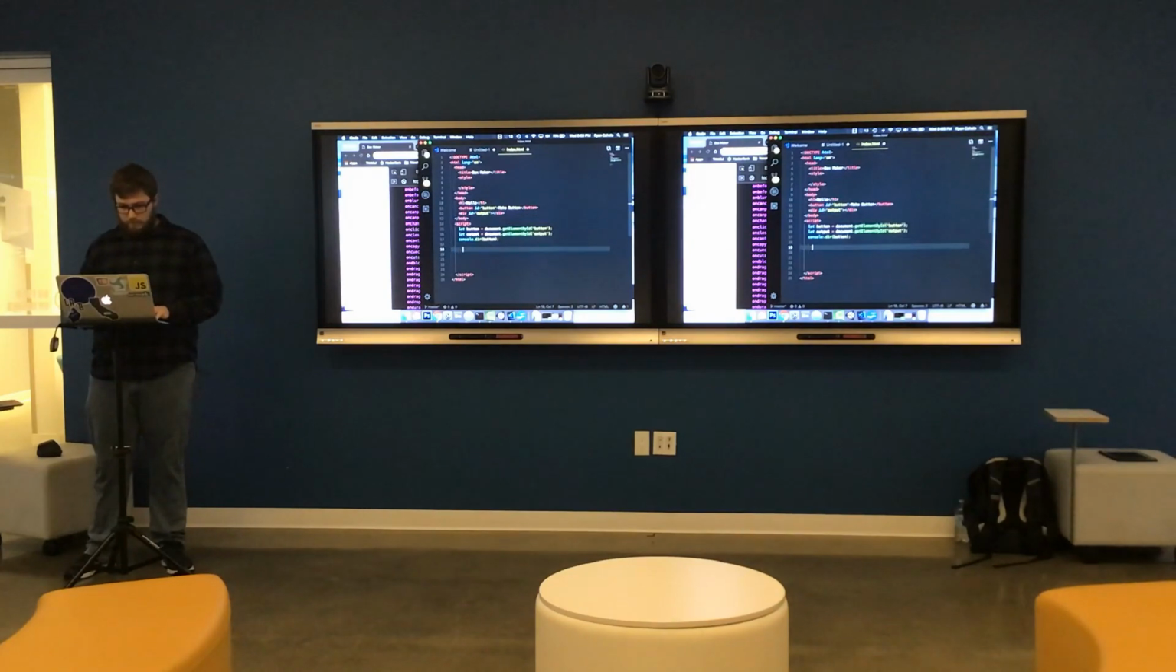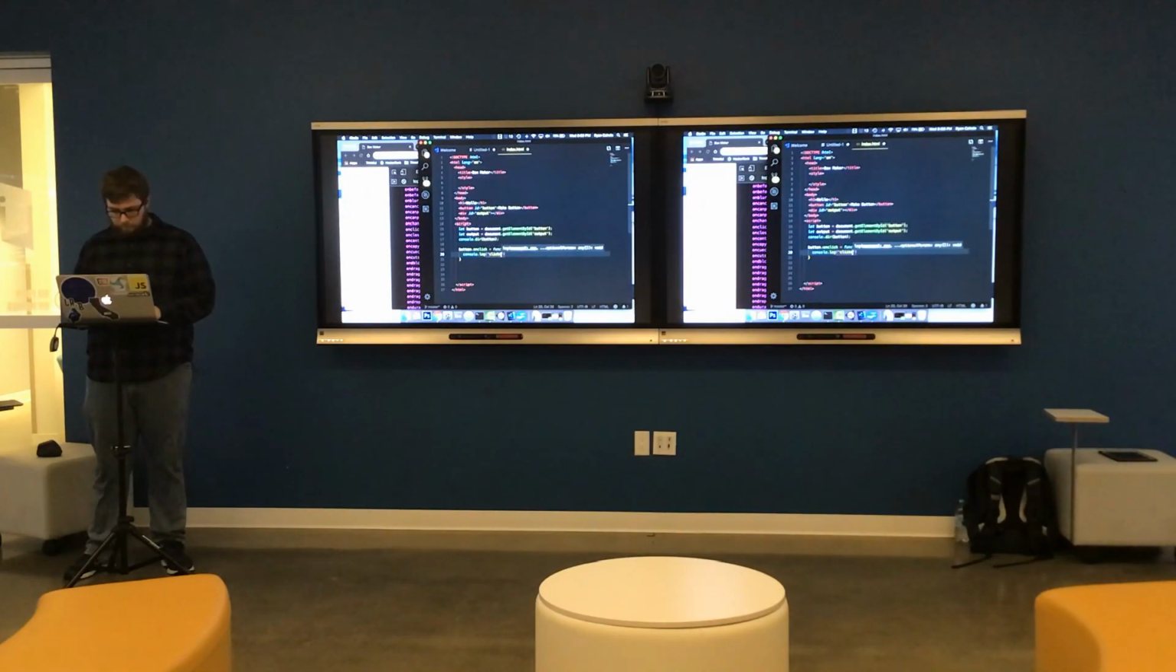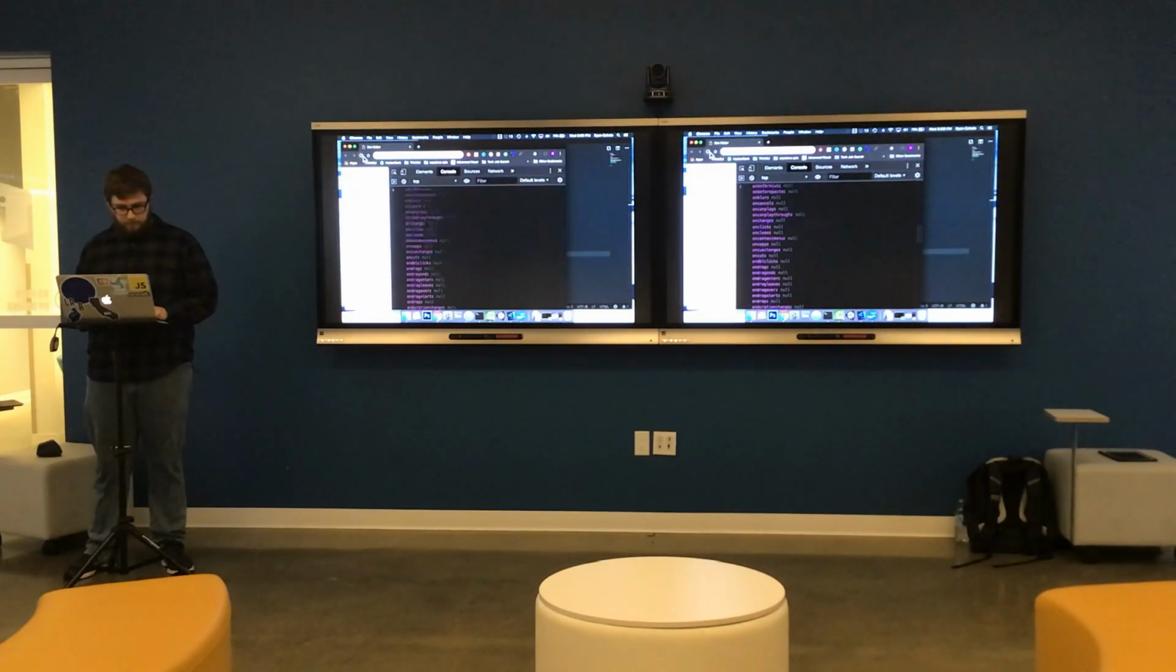So if I were to say button.onClick, remember how that's all we need to do to access properties on an object is just use the period. So onClick, and we're going to assign that equal to a function. And then right now I'm just going to have that function console.log that it clicked. Save that and refresh the page.